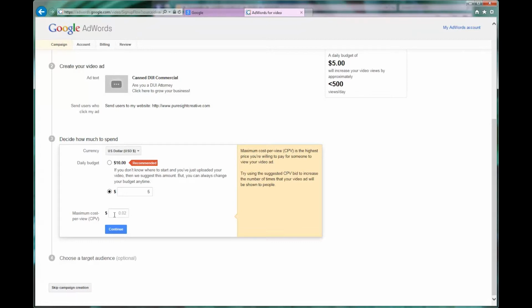Now the maximum cost per view is not what you're always going to pay. It's the max you're going to pay. YouTube has an algorithm on their end that basically balances the load of supply and demand for advertisements for your demographic. So if there's a shortage of advertisements for your demographic, then YouTube will serve up your video at the current bid rate. So for example, let's say that you've got a user that types in DUI attorney, and somebody else is advertising to that keyword, but they're only bidding, let's say, 1 cent, and you put a maximum bid of 2 cents.